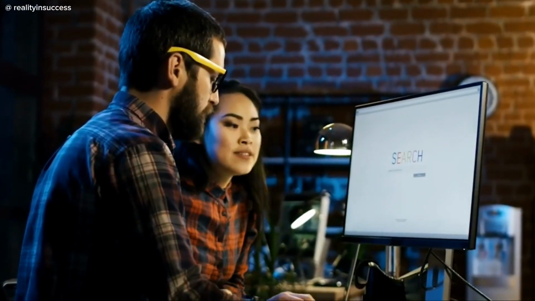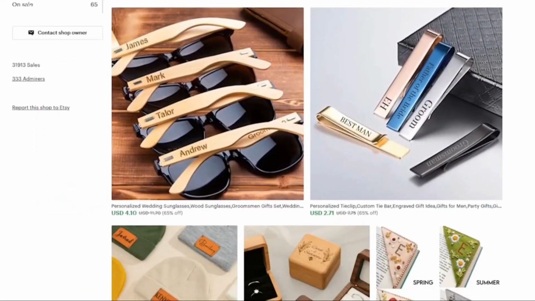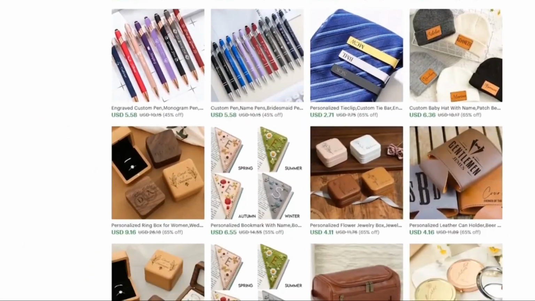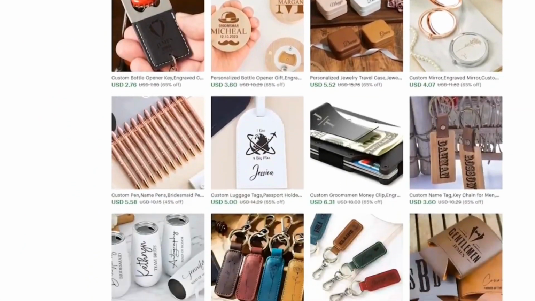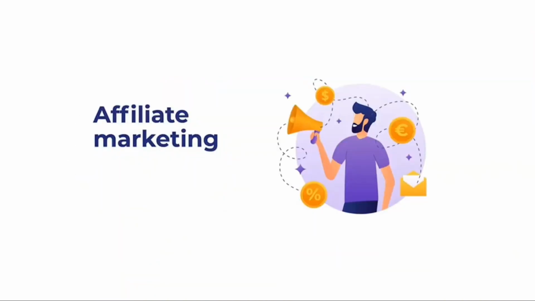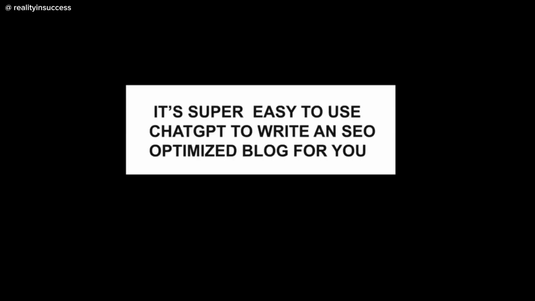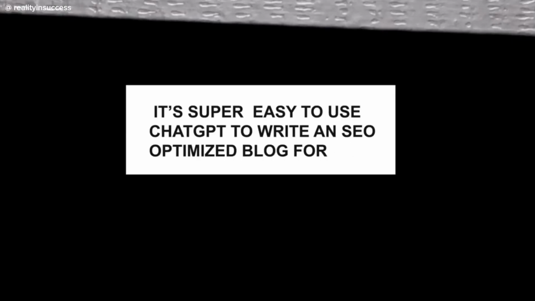There are many ways to use ChatGPT to improve your SEO. You can use it for the homepage on your website or for your product listings. But one thing people often forget is you can also create a blog that not only gets people buying your product or service, but also earns you extra cash from things like affiliate marketing or advertising. So we're going to focus on a blog in this section. It's super easy to use ChatGPT to write an SEO optimized blog for you. Here's how you do it.